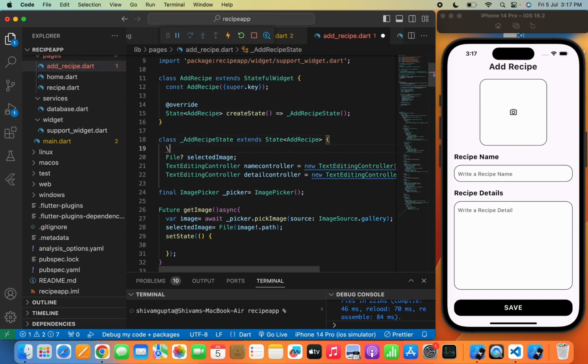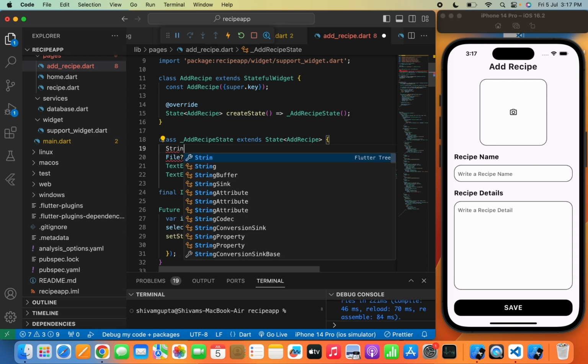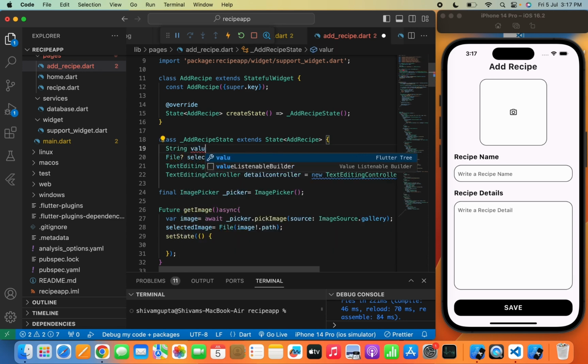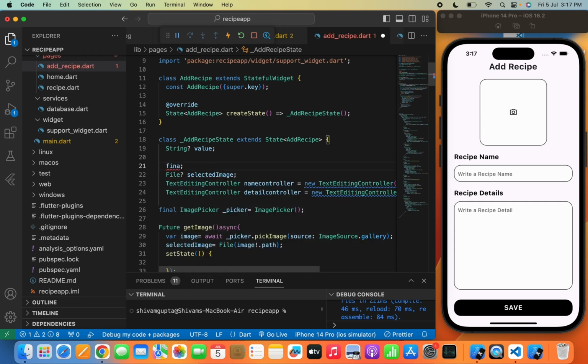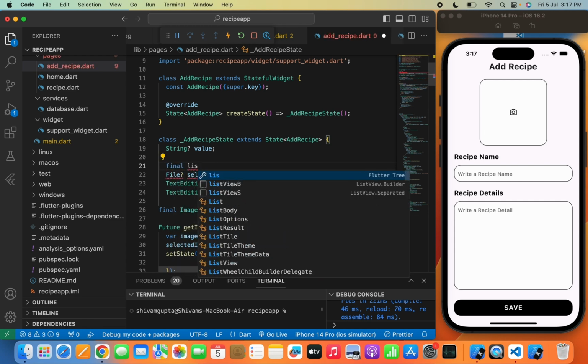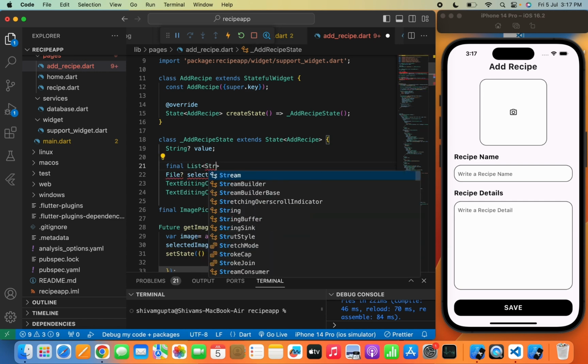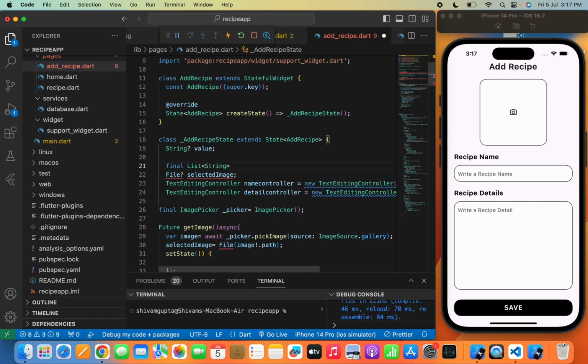So first we need to create a string named value, and in this string we will keep the category that the user has selected using the dropdown. Now we'll create a final list, and in this list we are going to show all the category names, so it will be a list of strings. I will write String and name this list recipe. Yeah, so now we can paste all the recipe categories.